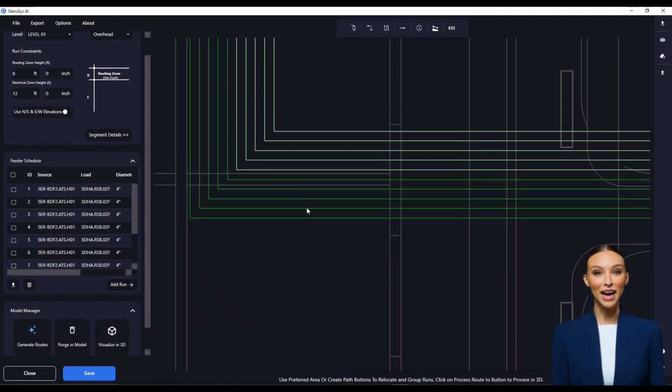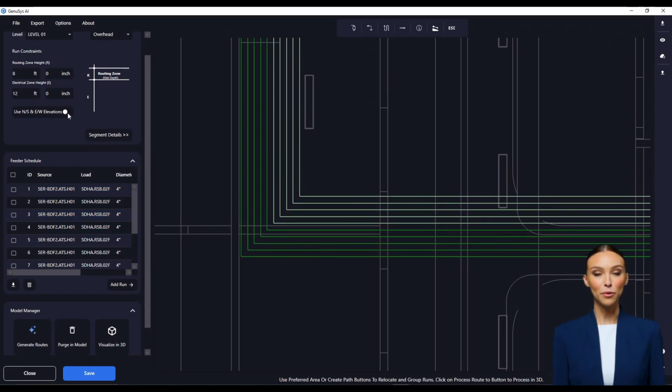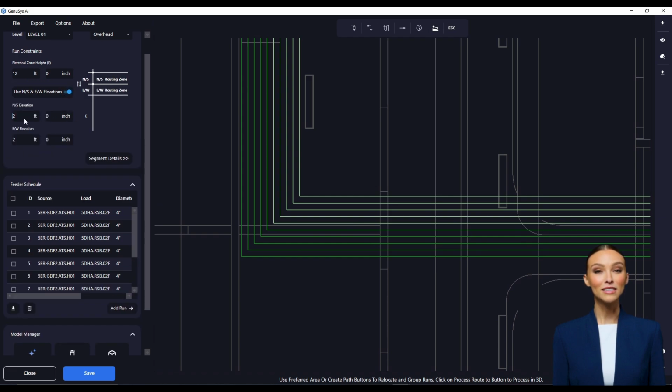Then, switch to the NS and EW elevations. We'll keep E at 12 feet, and set NS to 3 feet and EW to 2 feet. Then, we'll select the remaining 5 routes and click Generate Routes again.